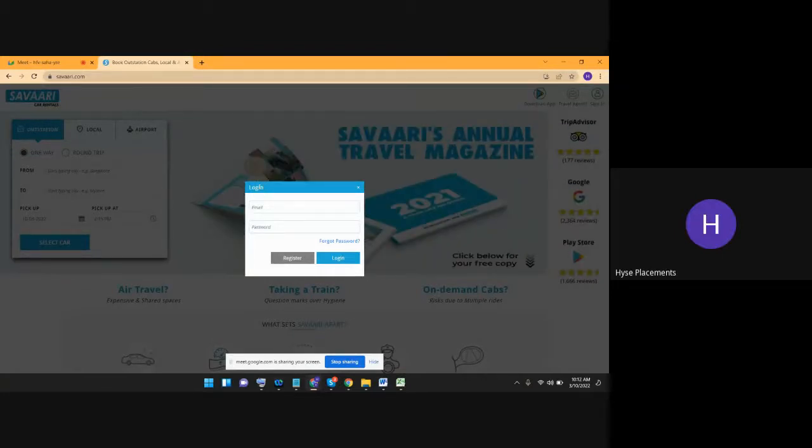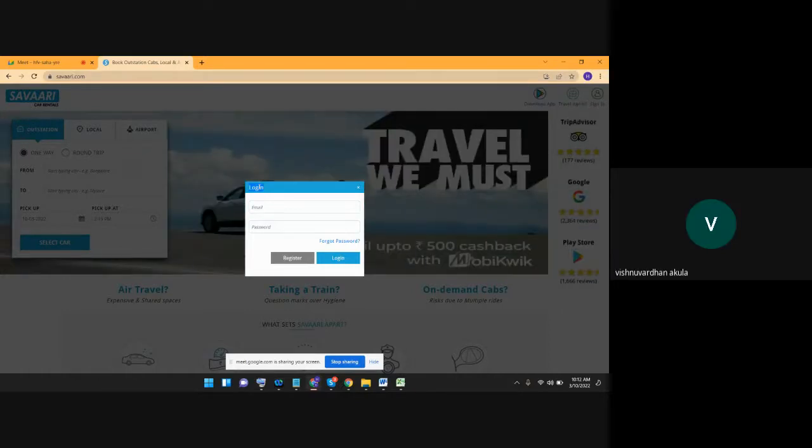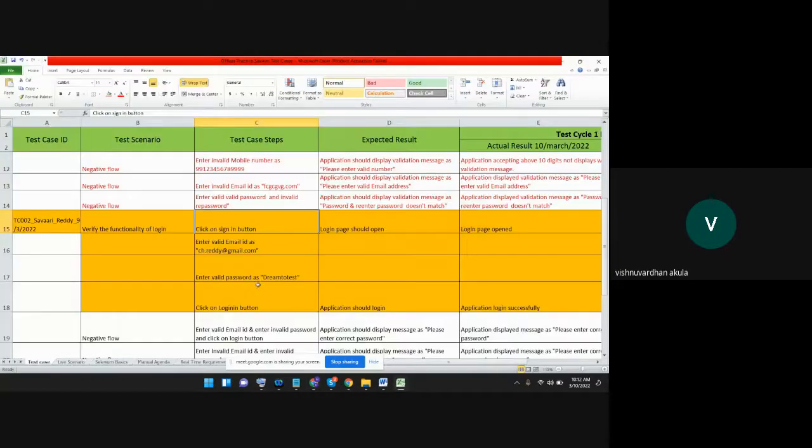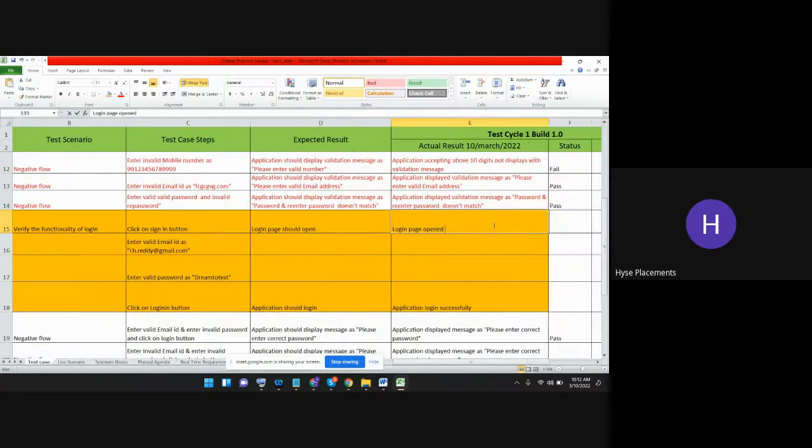When you click on sign in, what page opened? Login page should open. Login page opened. Okay. Am I right or not? Just convey it like a test case: click on sign in button, login page should open. Login page opened or not? Yes, sir. Like that you need to convey.